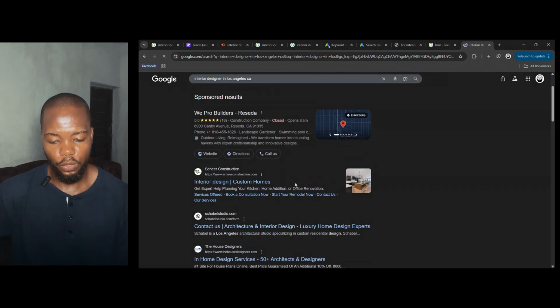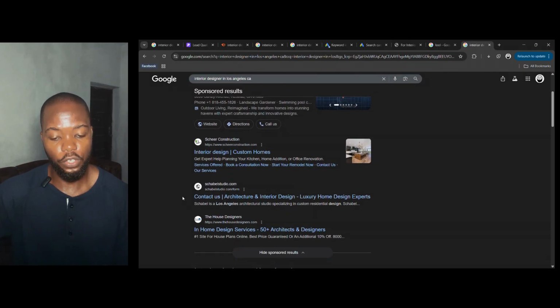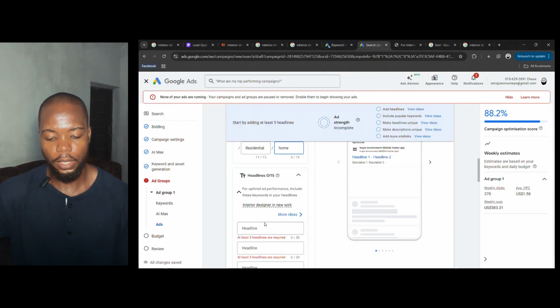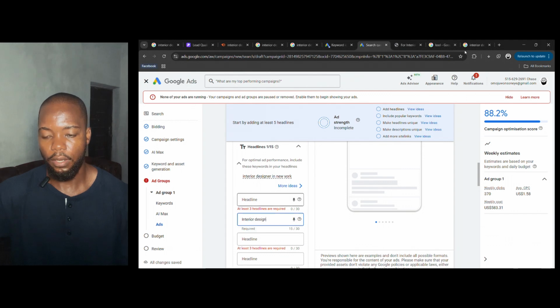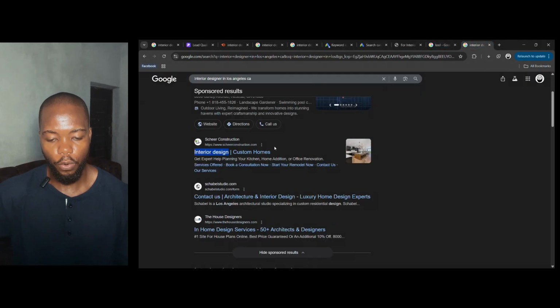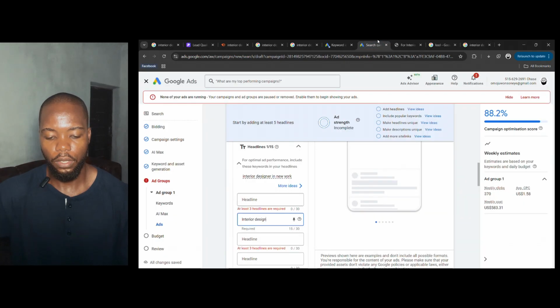For example, I have this one that says interior design. This is a good headline. We'll copy this right here and go to my ad itself, keep it here, then copy the next one that says custom homes, copy it here also. And I could change my location and let's put Texas.